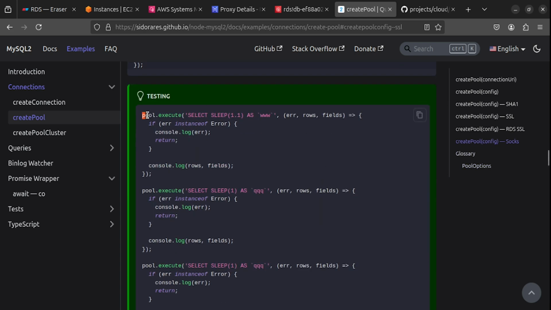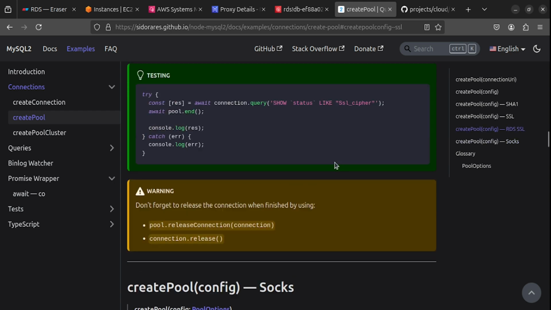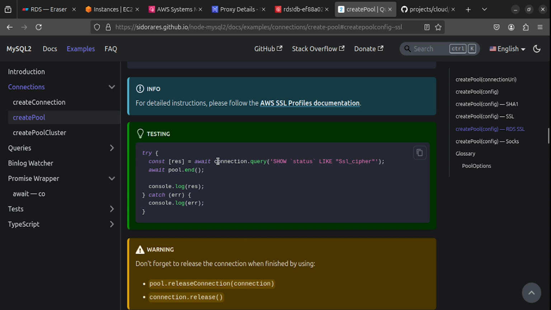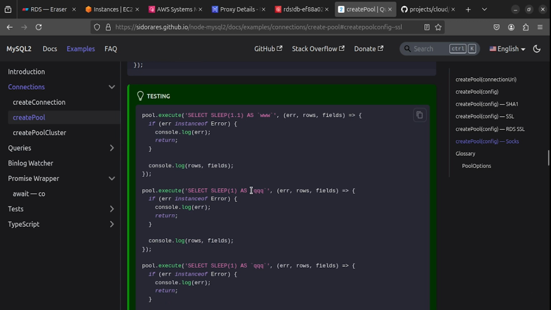Okay, so here is a pool.execute also, but we are not going to use pool.execute. We are going to use pool.query. If you want to know the difference between pool.execute and pool.query, what I read is that execute is for executing a batch of queries. So we are not going to execute a batch of queries. We are going to use connection.query here. Here is the code logic for executing the query.